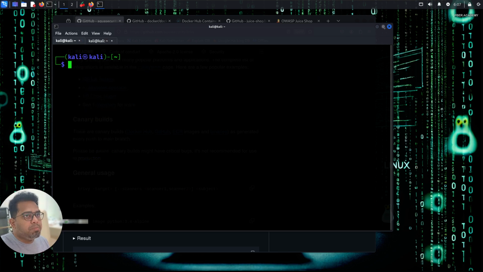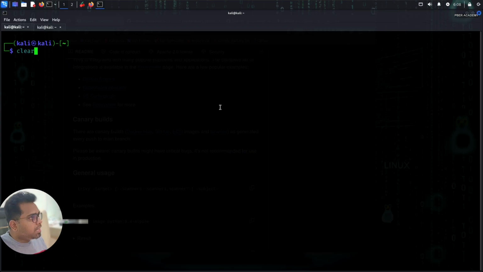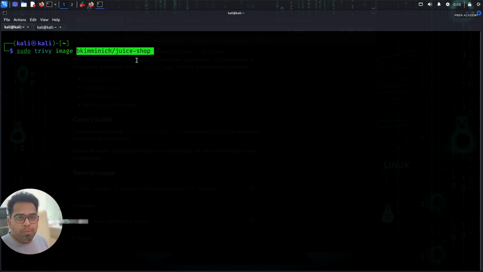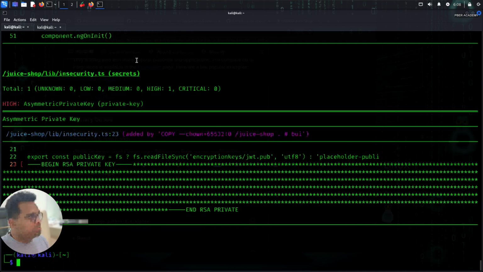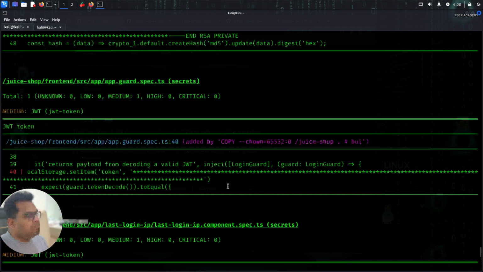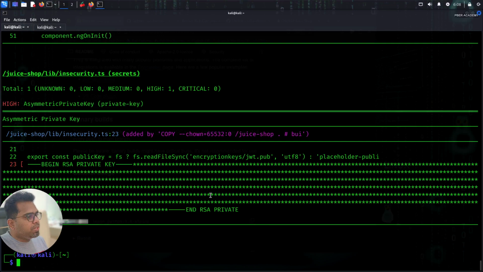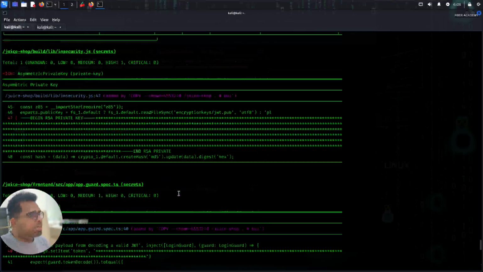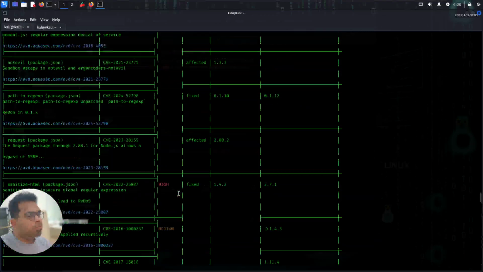Let me make it bigger, and let me make the font a little bit bigger. Let me run sudo trivy image, and I have to paste the container I'm going to assess. Okay, so this is what I'm going to do. When I enter, the scan will start. I have already run the scan, so that is why it's done quickly. If you're doing it the first time, it will take a little bit of time. Let me minimize this so that it will be easy for you.